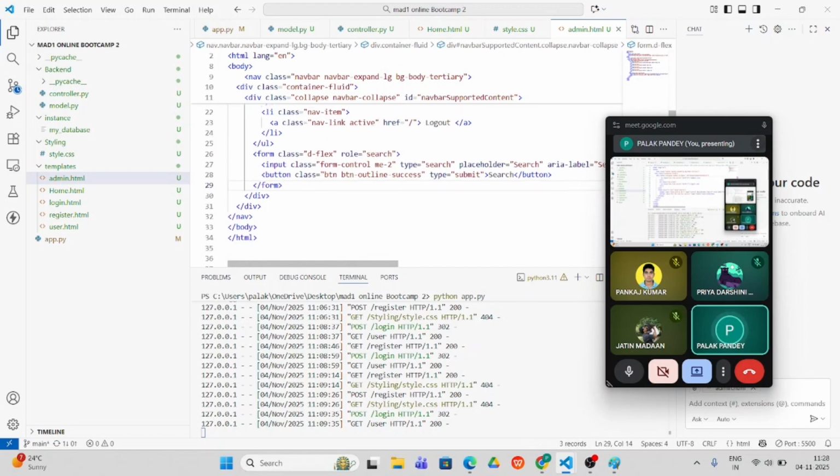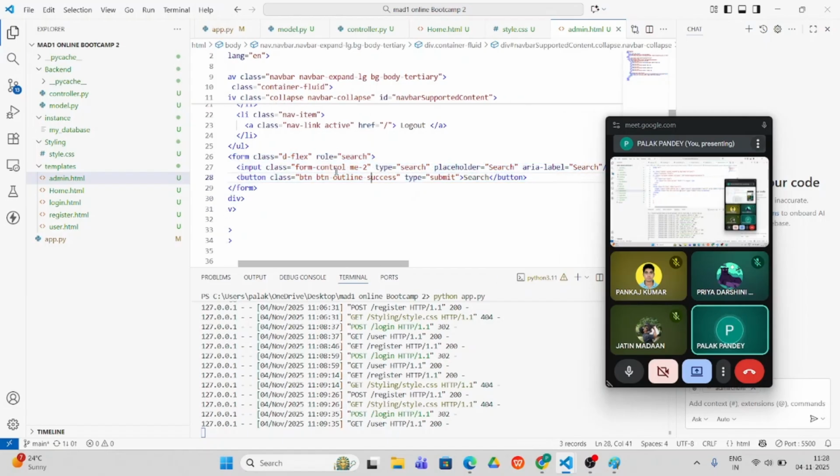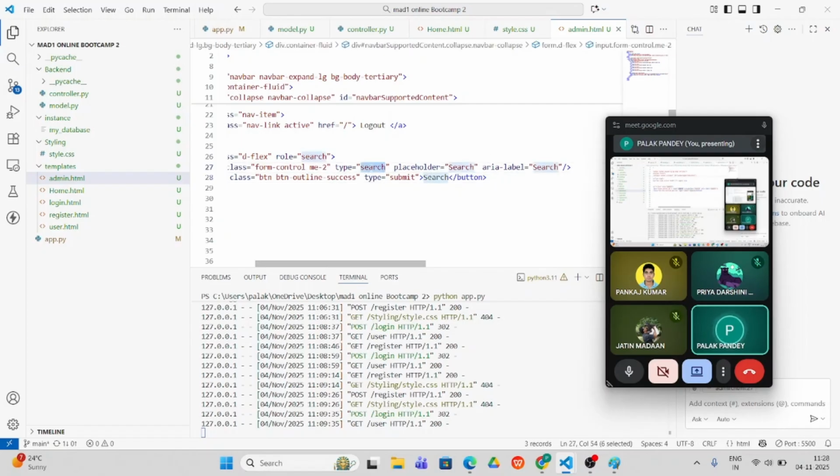Then after, there's a button called the search button, which we want. So this is for the search button. And here you can see role is search, input type is given, type is equals to search. Okay. You can see in the button tag, what is there?